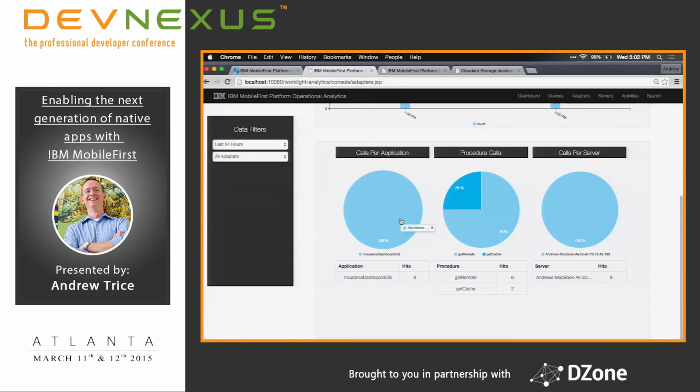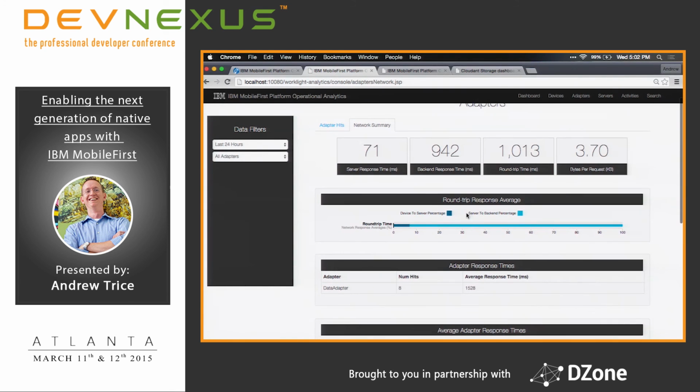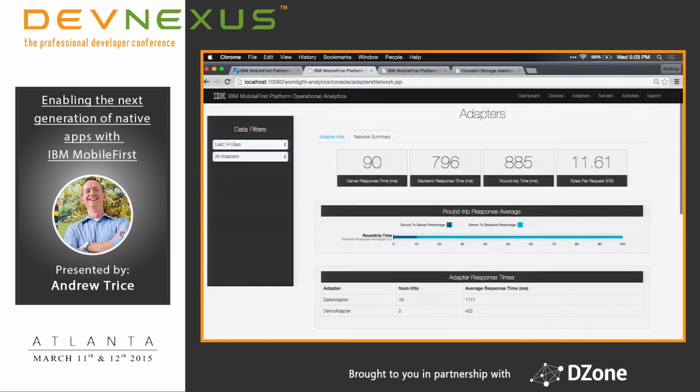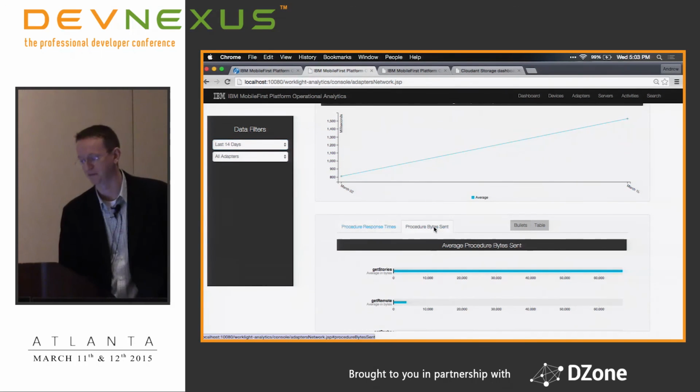So we can see I've got one app, but it's consuming data from multiple procedures, multiple adapters. I could jump in to see details in the network summary, so let me expand that to the last 14 days. I can see average response time across this time period for the different services. I can see the average response size, and I can see procedure bytes sent.